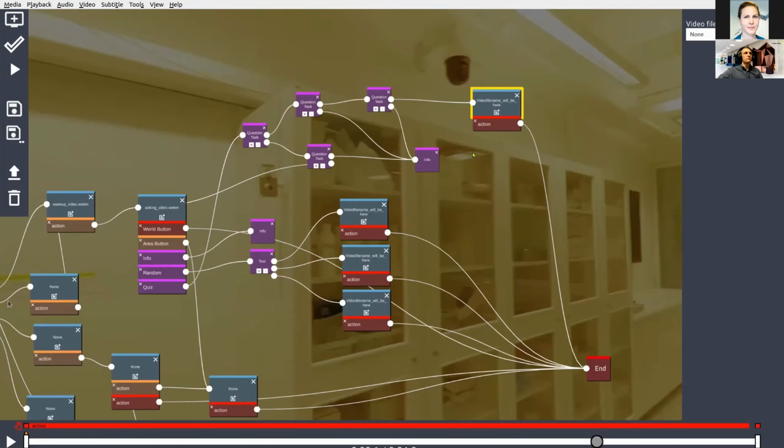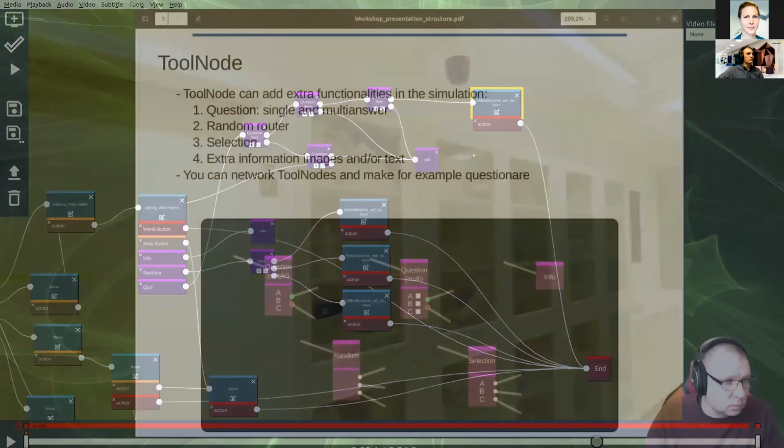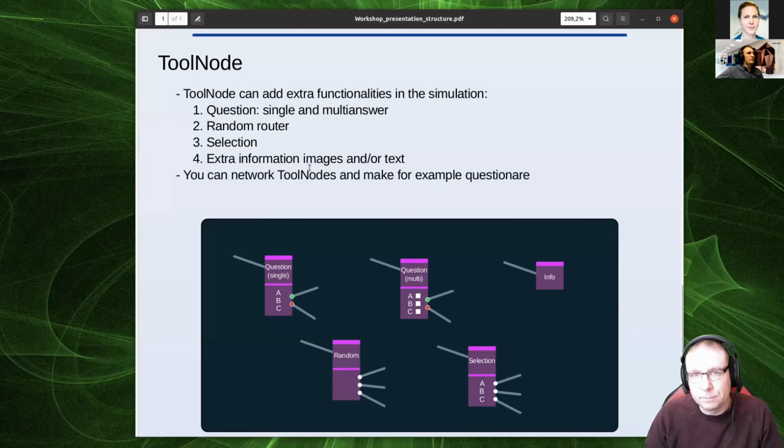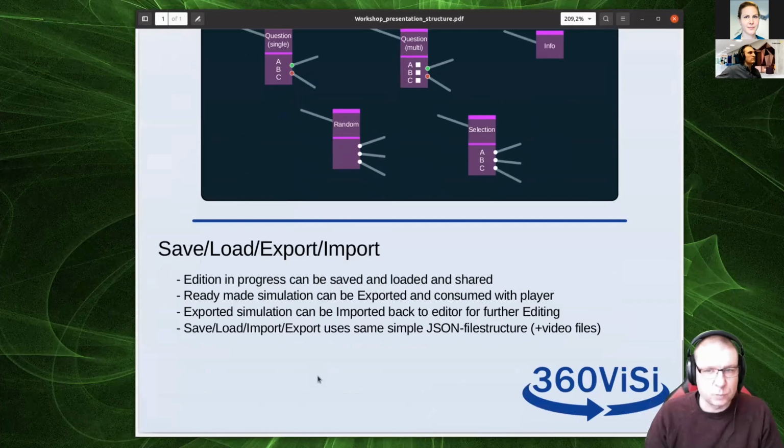Okay, and the last part is briefly to talk about these save, load, export, import kind of things, because all that you see here in the editor is happening inside the editor. The only external things are those video files. And the structure of the editor, all those nodes and the lines between the nodes, are saved in a pretty simple JSON file structure.